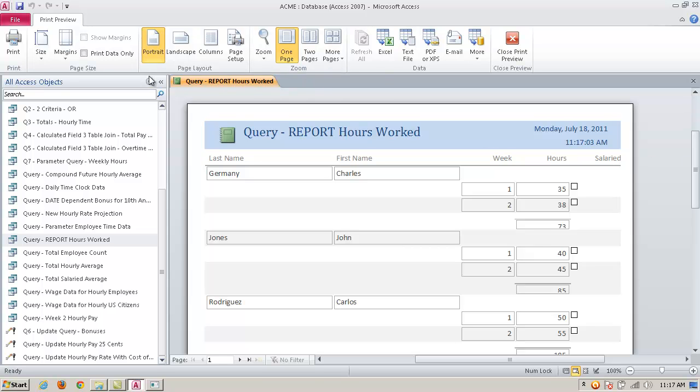There's a lot of things you can do with reports. This is just a brief overview, but it's a nice way of presenting your data, based on either tables or queries that you have, without having to alter that data.